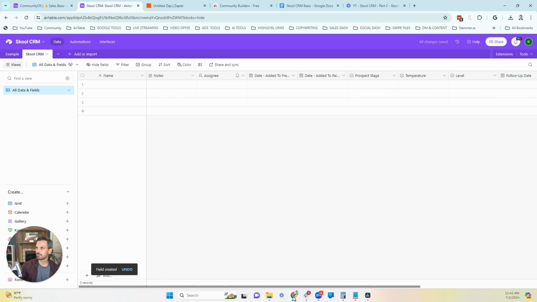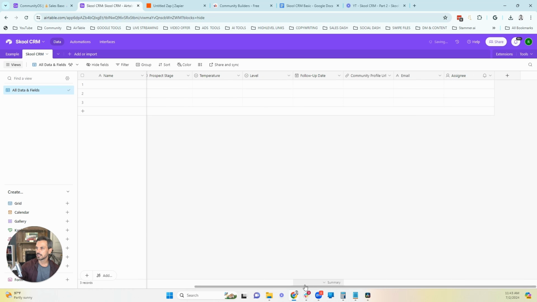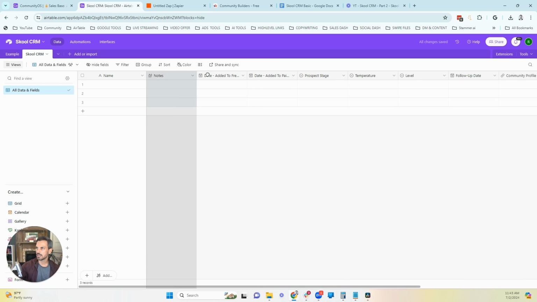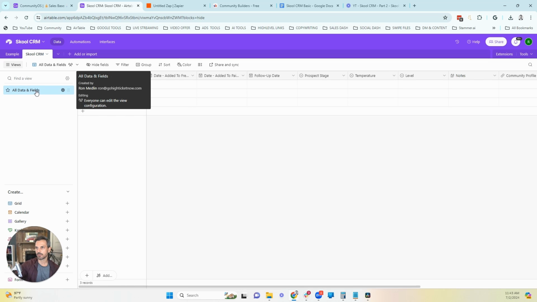Now I want to reconfigure these a little bit. I'm going to move this assignee all the way to the end. I'm going to move notes behind the level here, actually. Then we're going to take the follow-up date and move that up here. So now we have all of our data in all of our fields. We always want one of our views to be all data in all fields so that we can troubleshoot any problems if we need to.